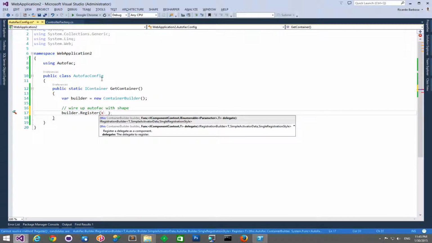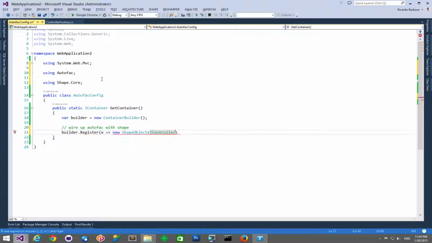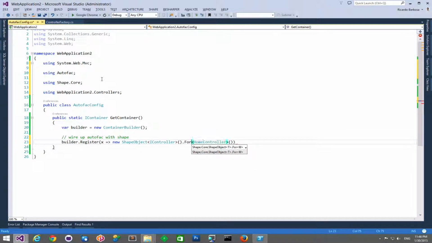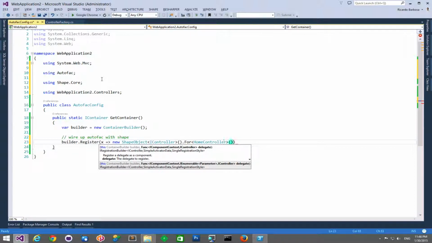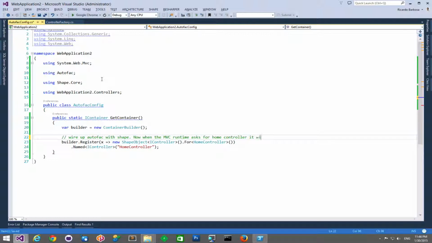Now register our home controller on the container. And as I've mentioned, we will pass the shape object as a factory for resolving home controllers. Whenever the container resolves a home controller, it will forcefully pass by our shape object method. And the shape object method will return an open object, okay? An open object of home controller. And that's where the magic happens.